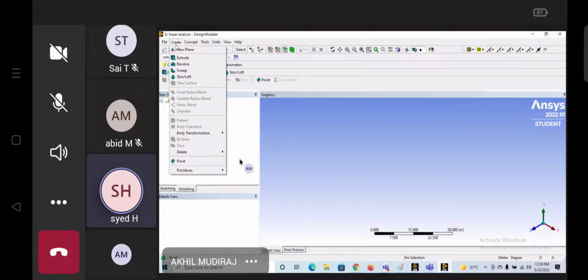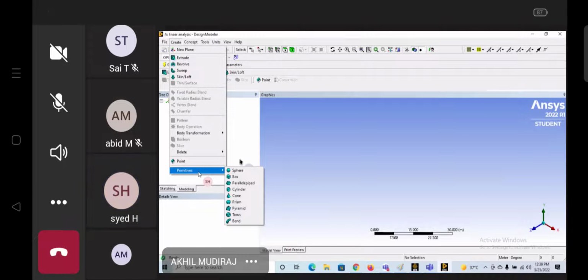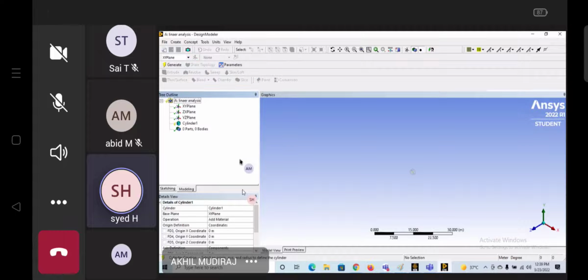Right now I am going for the create option. Here I will take primitives, and I want the cylindrical body. Go to create, primitive. Primitives means predefined shapes. Go for cylinder. So directly it is going to create here. So why should I create a sketch and all those things? Now zoom in here.